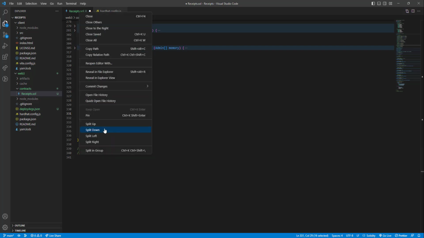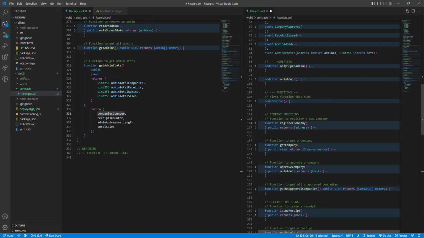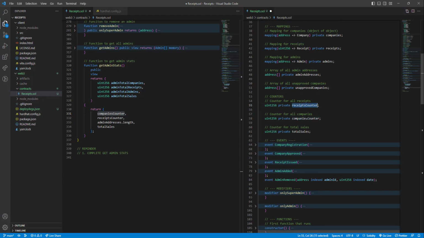So just that. Again, remember we have the receipts counter, we have the company's counter, we have an array of all admin addresses, and we're just getting the length. Then we also have the total sales that we're saving in a public variable. So these 3 and the length of this. And that's the admin stats.